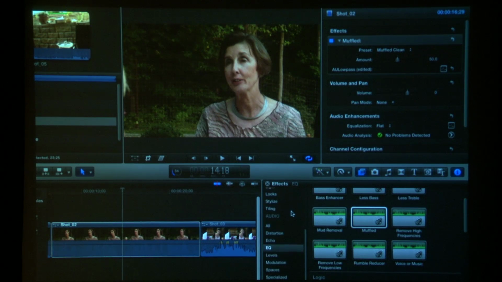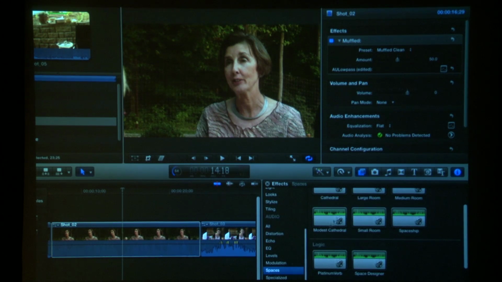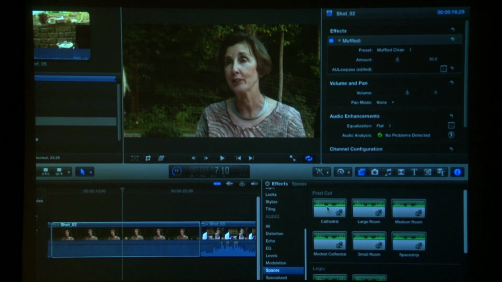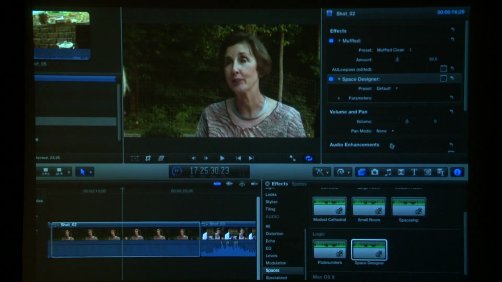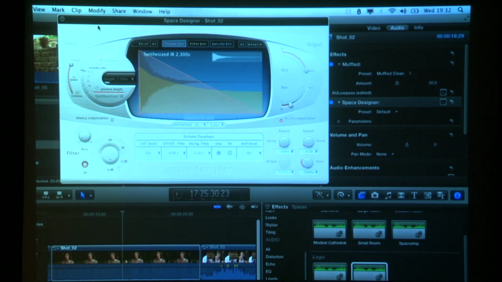And then quickly, just in the spaces, this is the reverb area, the same idea. You have a bunch of these preset reverbs, which are moderately useful, but really where it gets useful is when you go into this Logic section. And so, for example, if I apply the Space Designer here, this Space Designer is a really fancy, high-end interface that'll impress your clients or your girlfriend or whatever you need.